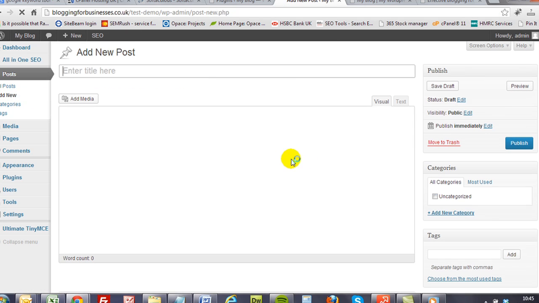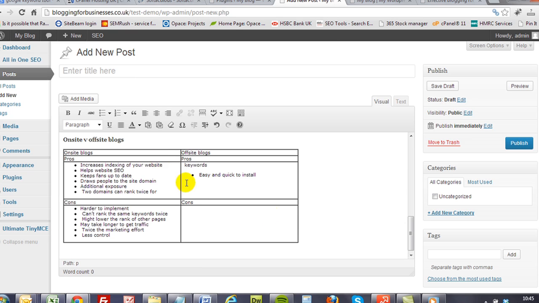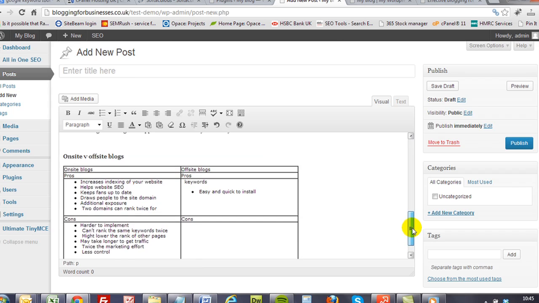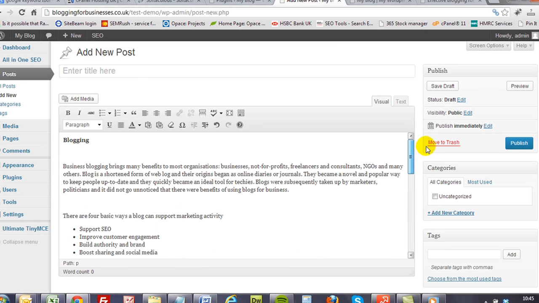So I'm going to try that again. I'm going to copy the contents, go back to the blog. I'm going to paste into the wrong place. Let me go back to the visual editor. I'm going to paste in the content from Word. You can see it's more or less copied the table over.